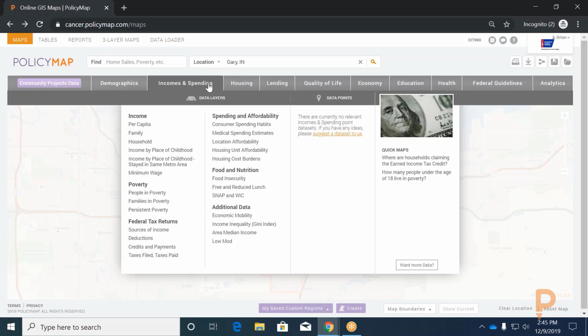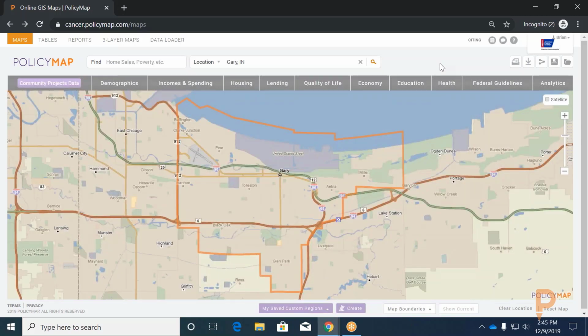The other thing that I'll mention about the data in PolicyMap is that there's going to be some variance in terms of geographic availability. Some of the data in PolicyMap is available at very small geographic boundaries, below zip code level, things like census tracts or census block groups. Some data will only be available at larger geographies, like the county level. That all depends on the source that the data is coming from.